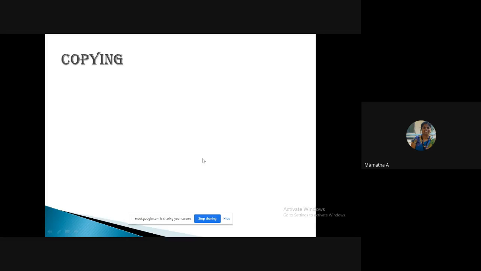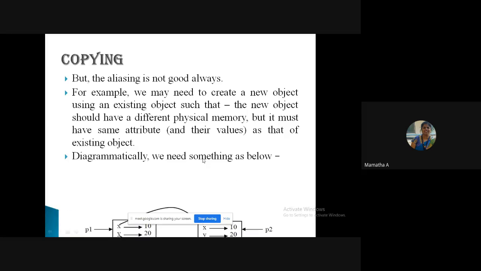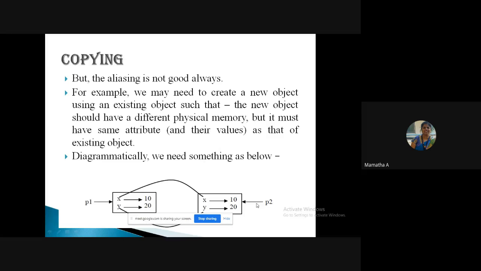Similarly, when I say copying an object, I don't want aliasing. I want a separate copy to be created using the existing object. That means I want P1, which is already having X and Y at some location, and I want to create another object, P2, which also has X and Y, copied from P1.